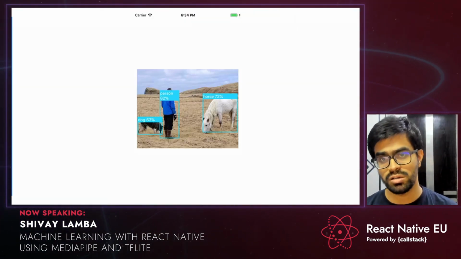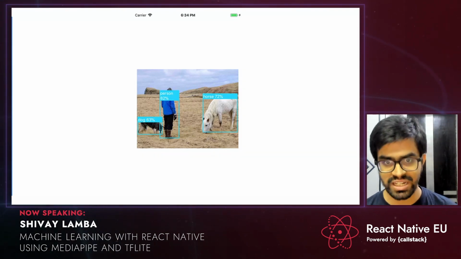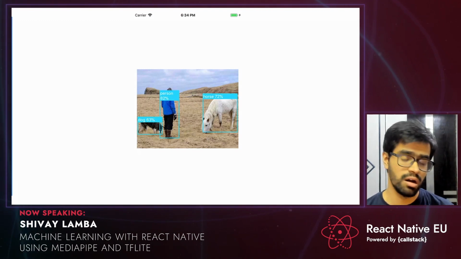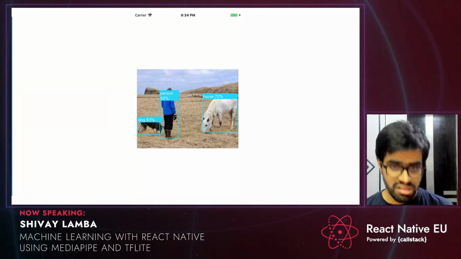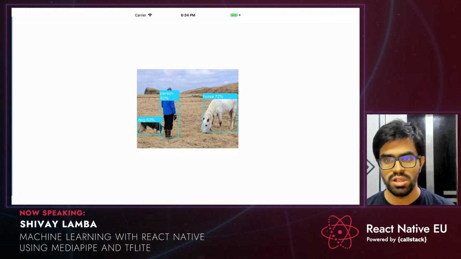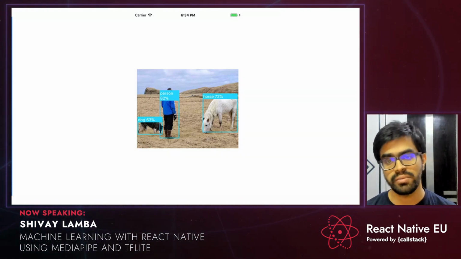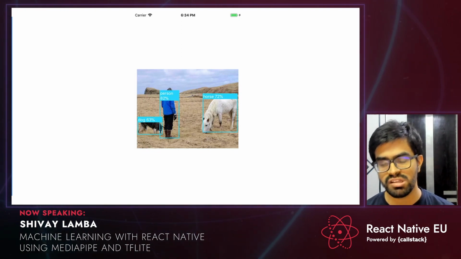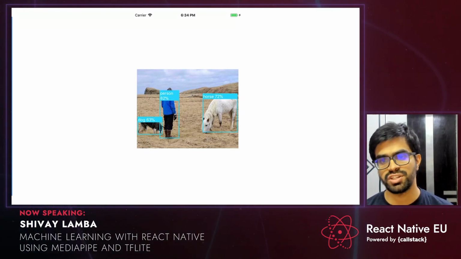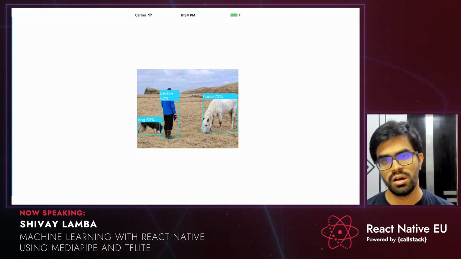So you pick an image, you select that image, and the machine learning model, or the TFLite model, is actually able to detect multiple objects within a single image, and it will be able to create the corresponding bounding boxes on top of each one of these, and help us to create a simple image classification solution on React Native.